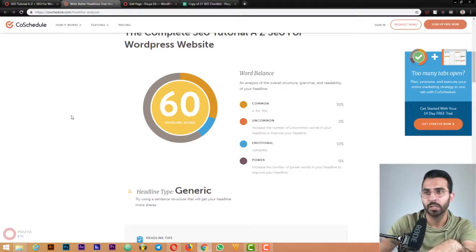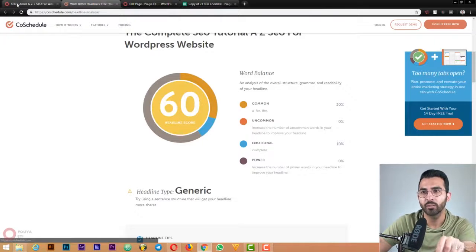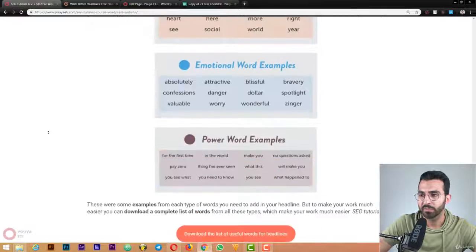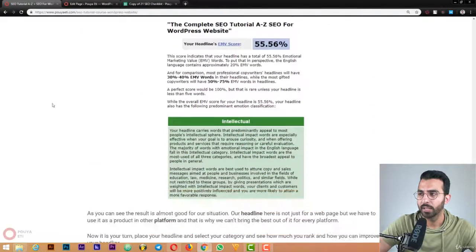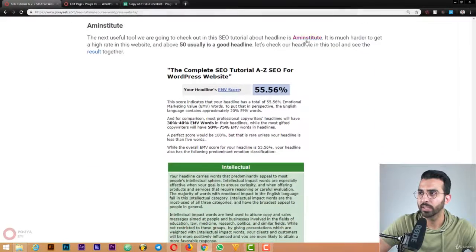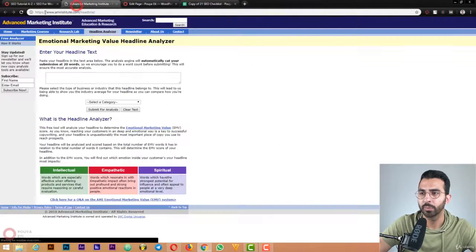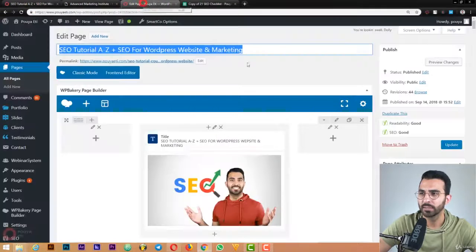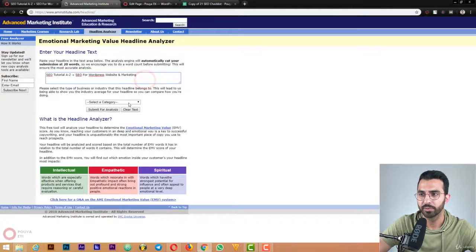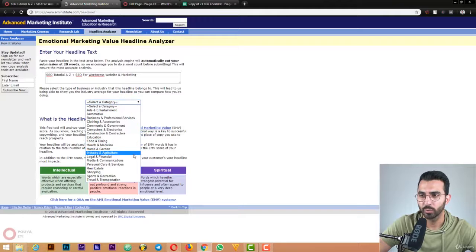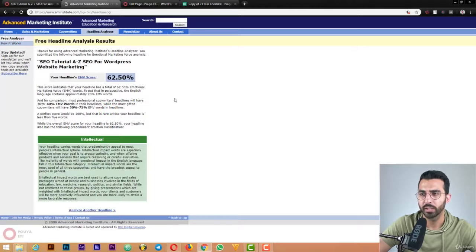Now the second tool, which is a little bit more accurate, is, let's come down here, and all right, here it is. This is our second tool. Just open it in another page, and let's just copy and paste. I have changed this, I have improved this page title, and let's test it here. Okay, select the category that you want to rank in. For me, it is education. Submit for analyze, and as you can see, it is 62.